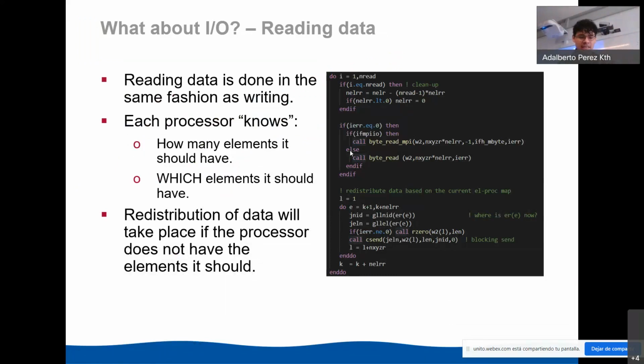And regarding reading data, it is also done not fancy, very similar to writing, but since we have some partitioning codes, each processor knows which element it should have and how many it should have, right? So at the beginning stage of reading data, we read the data, and if some element is not where it should be, we can redistribute the data. And I say this because, of course, this means that we can restart our simulations with a different number of ranks than the initial run where the files were written. So this is also important, and I know that there have been some talks about this in the past regarding malleability, so we are able to do that.